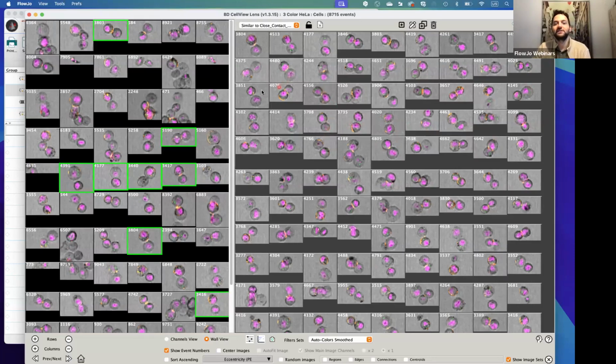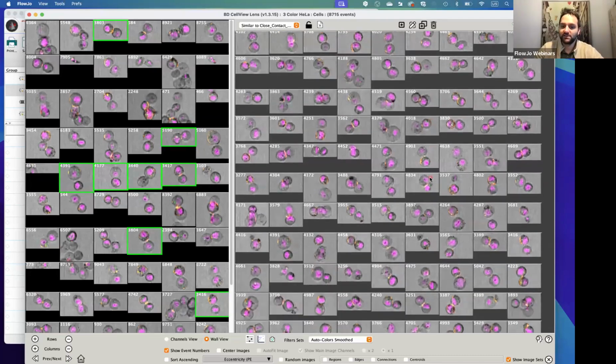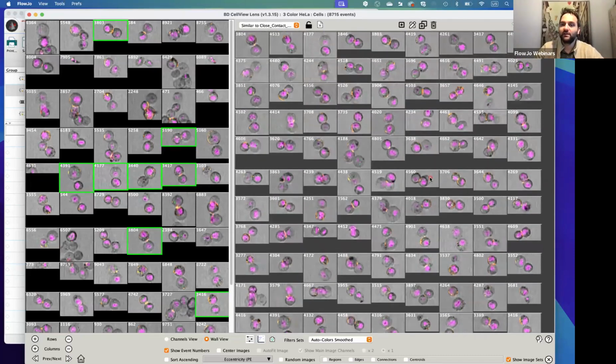If I see different morphologies that are not really the ones that I selected in my image set, it's because I needed to pay more attention. If I start to see doublets, it's because maybe I selected one that was not really a close contact cell, but a doublet. So now it found 150 images in here, and then those images I can bring again back to my workspace.